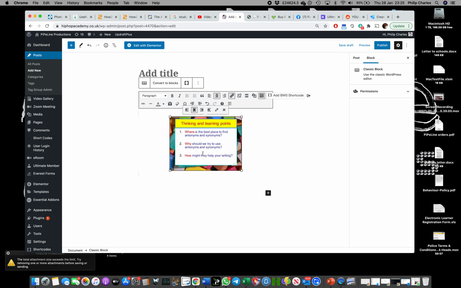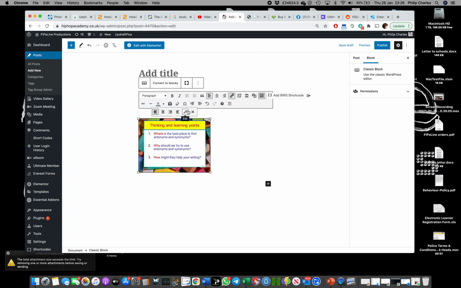Now while I'm reducing it, and as it's selected, see these icons here. What you've got here is an image that is a representation of the image being on the left with the text on the right, and here's the image on the right with the text on the left. And then we have where the text will sit at the top and at the bottom, and the image will sit in the middle. So I want my text to appear on the right hand side, so I'm going to press this button which will move the picture to the left.